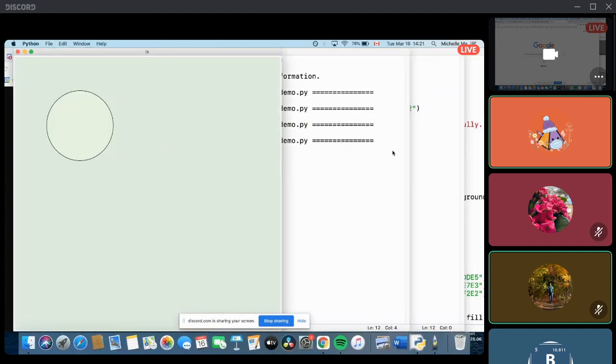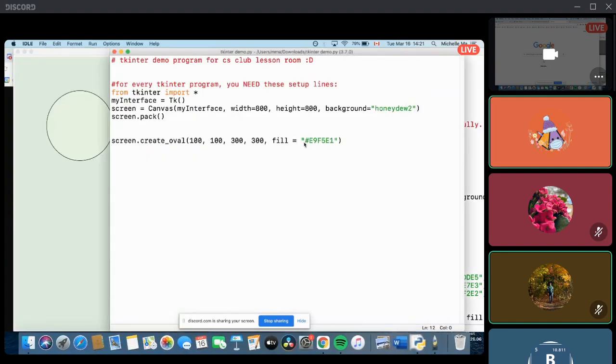Yay, it works. It's really close to that color. So yeah, if you want to be really picky with your hex values, you can do this instead, and you don't have to use the default colors. Anyway, let's change this back to blue, just for fun.